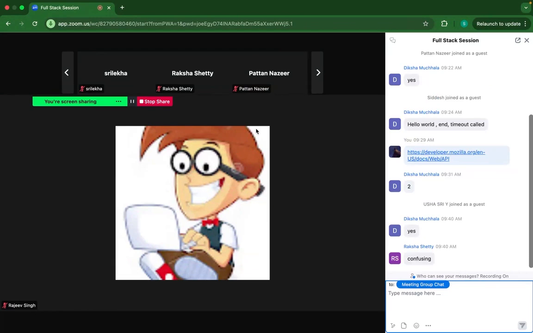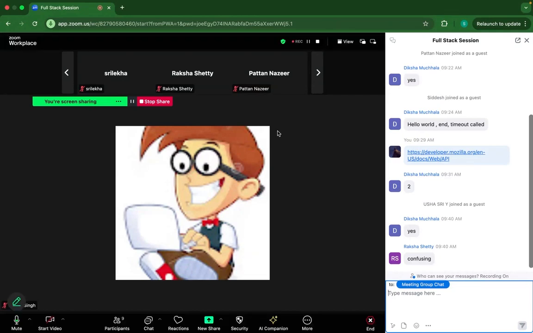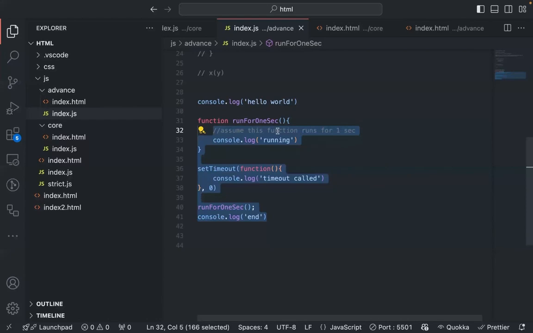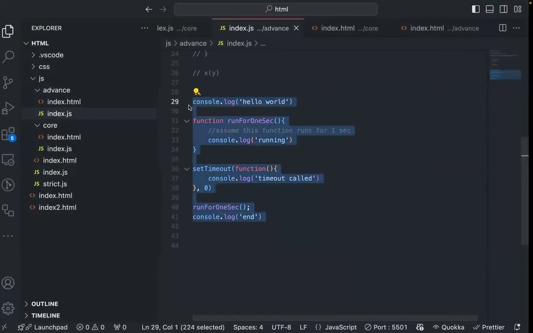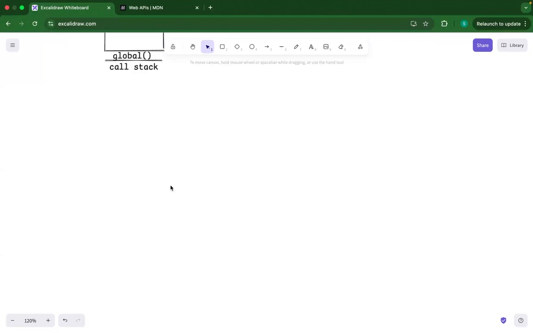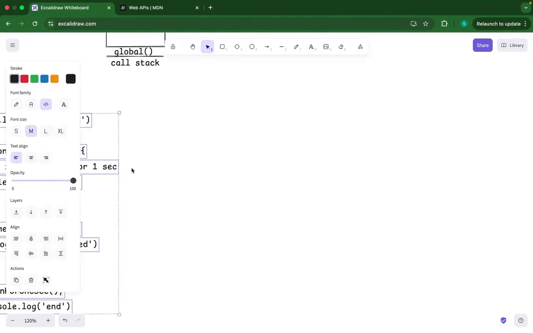Okay, so it's confusing because you don't know the rules, right? See, the limitation that we have is just that we only have one call stack. JavaScript has just one call stack, right? So let us now try to understand what all the rules we have, and then I'll tell you how this will work. Okay, so let's copy this, just paste it here.